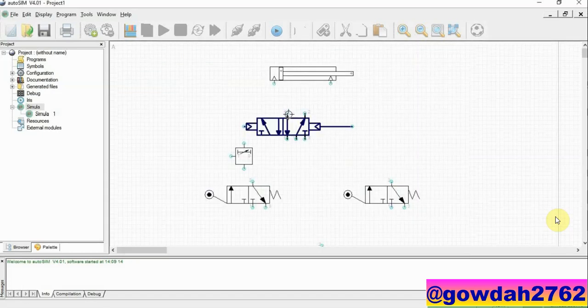Connect pilot valve output port to input of the double acting cylinder, left side to left side, right side to right side. Connect pilot valve left side input to timer output. Connect A minus roller valve output to timer input.